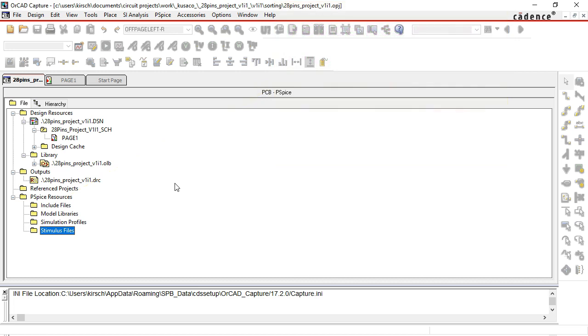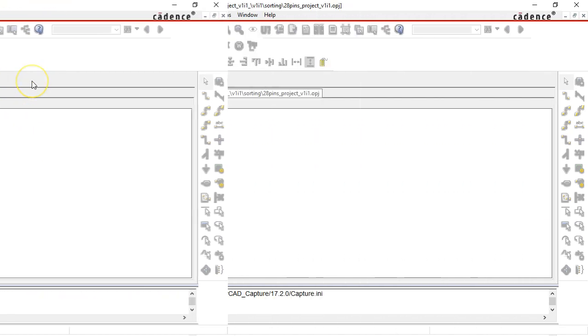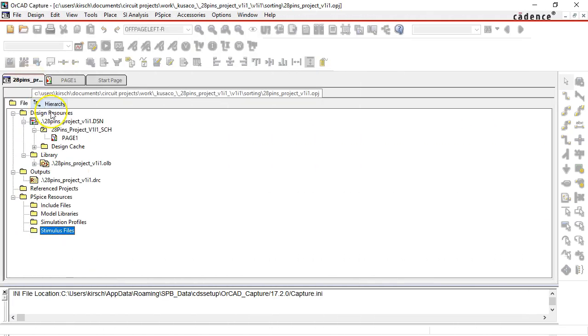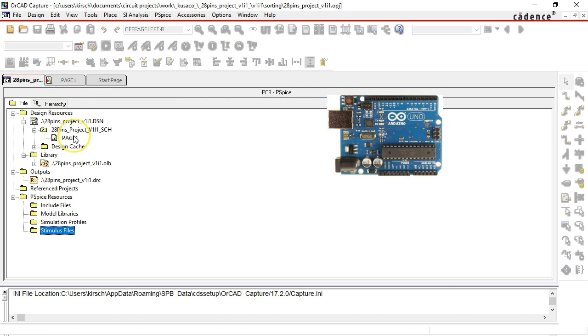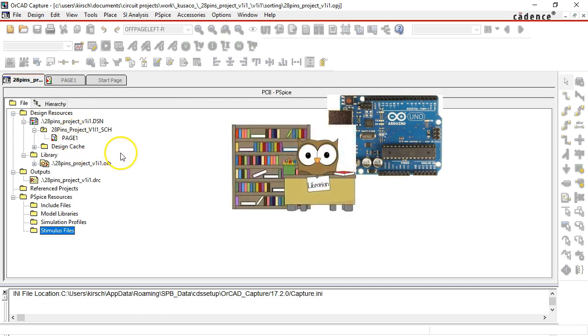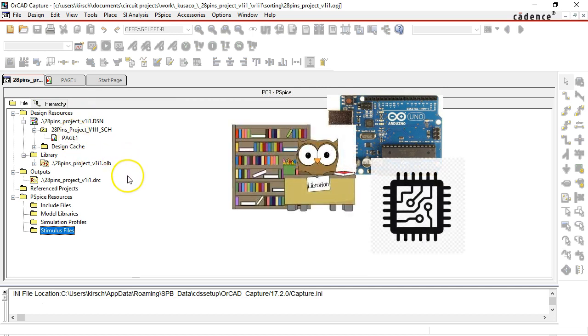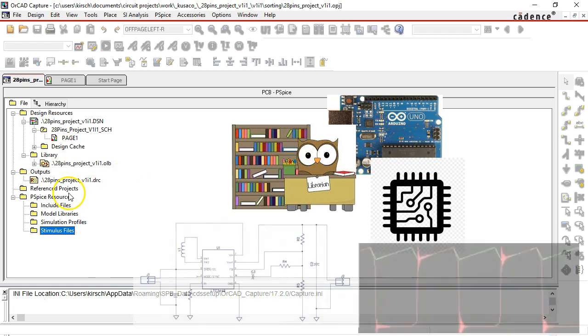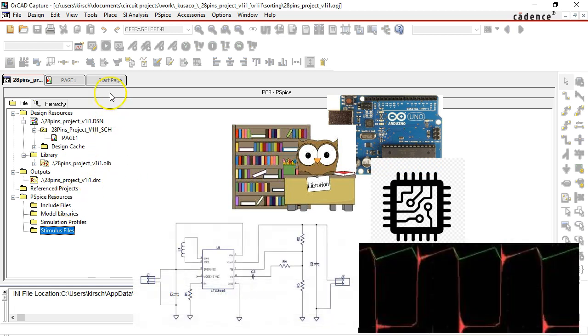So there's a lot that goes on and is included in just a project in OrCAD Capture. There are a lot of things that are included in a project, including design, schematic pages, your library, outputs, parts in those libraries, reference projects, and PSpice resources.